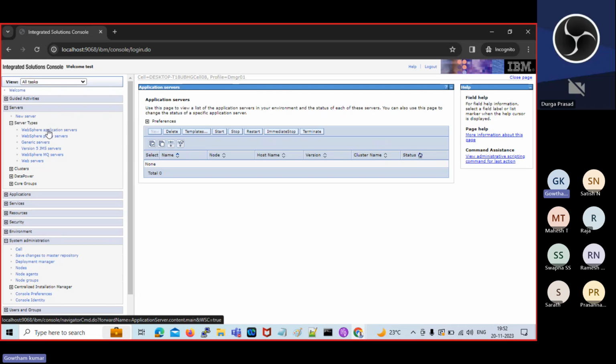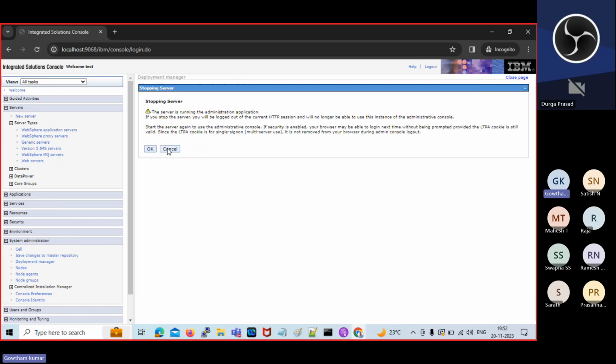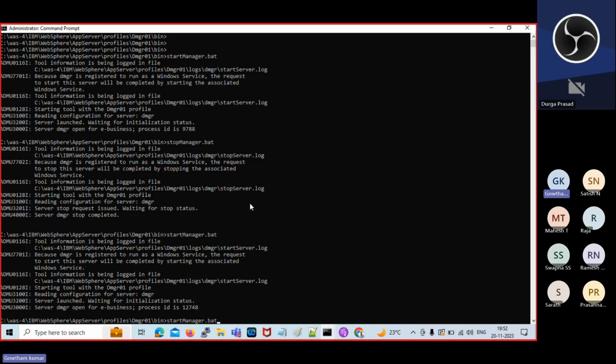Click on servers. Now click on the DMGR. Go to the server administration. Click on DMGR. So now you can try from here. Click on stop. Click on OK. See, thank you for using the WebSphere Administrative Console. To start the server again, to use the admin console, it is saying that it is shut down. Okay.